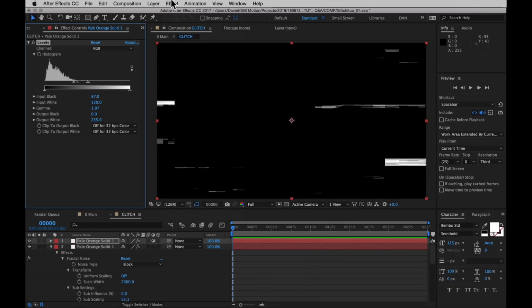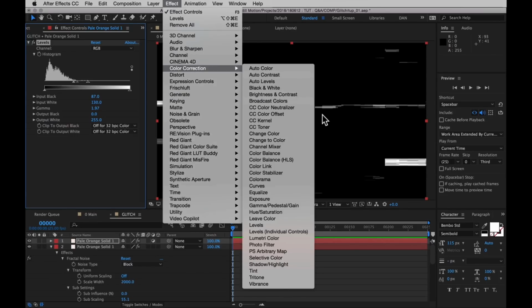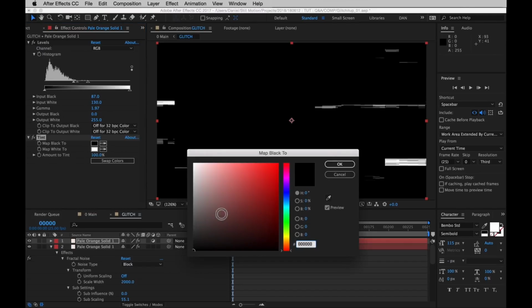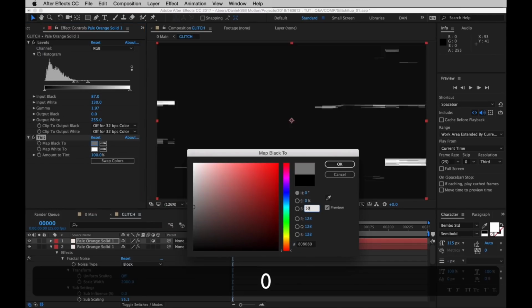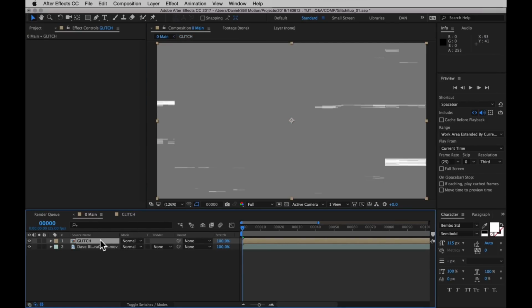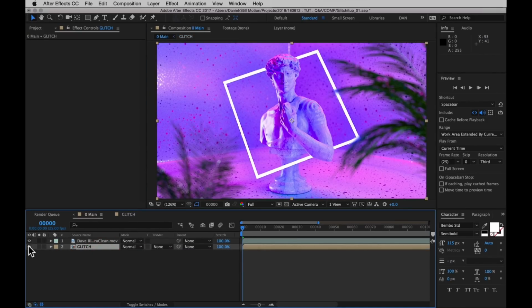Right, perfect. I also want to add a simple tint effect to this, found under color correction again, tint, and change the black so it's just 50% gray. That's going to help for this next step. When we go back to Dave and just hide the glitch right underneath him.